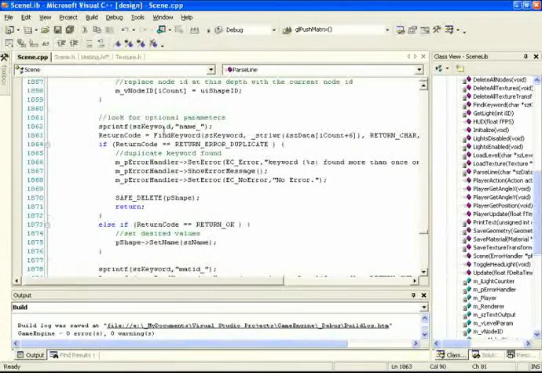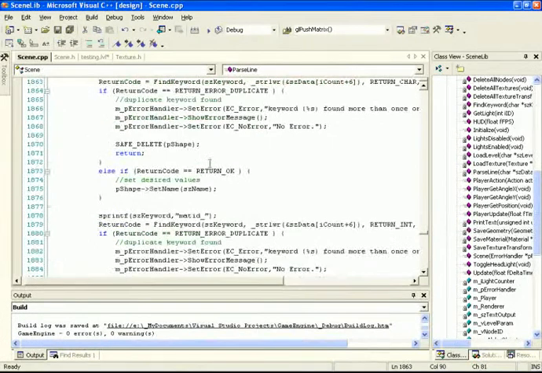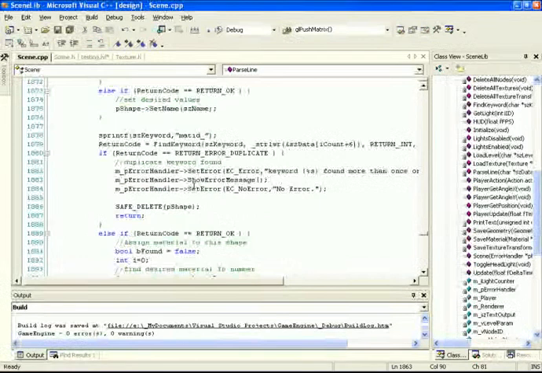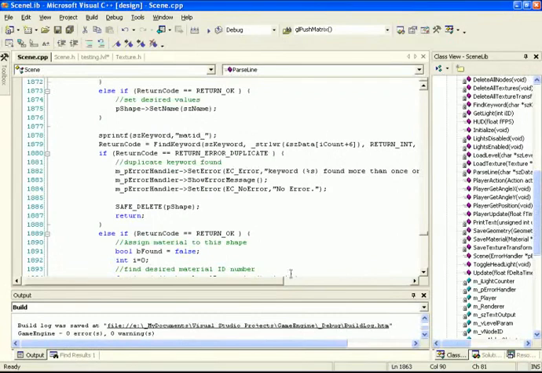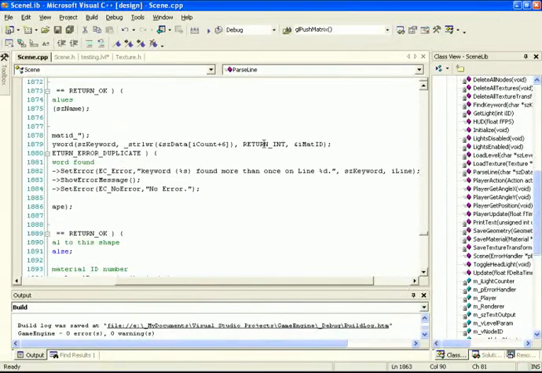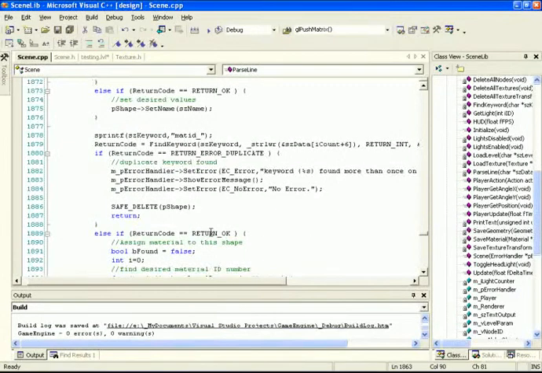And if it returns OK to us, then we can call pshape setName, and we pass in the name parameter. We do the same thing with material ID. We pass in here we want to return an integer for iMaterial ID. If it returns OK to us, then we have to do a little bit more work.